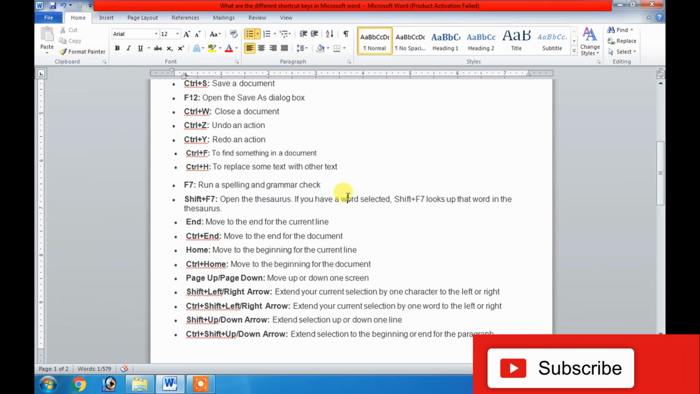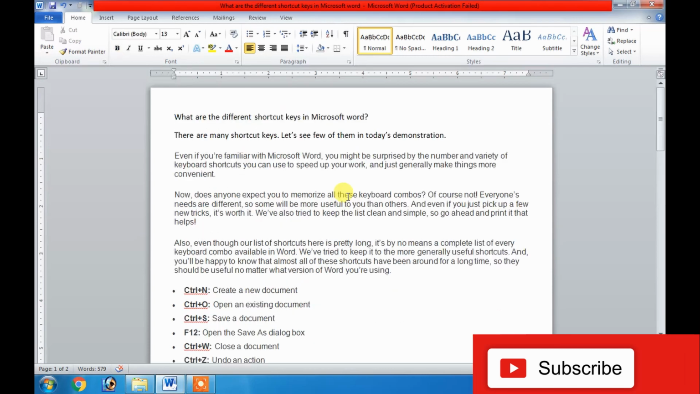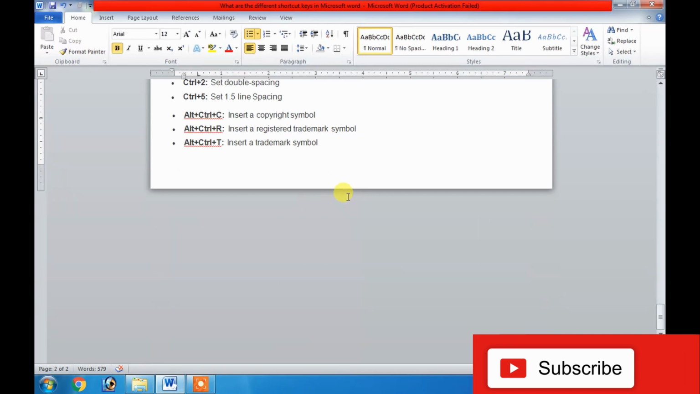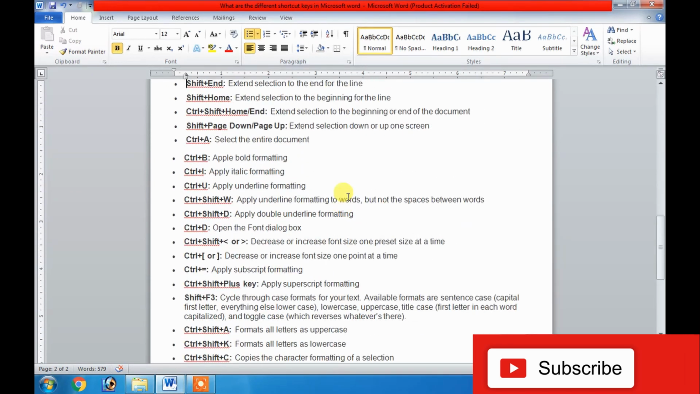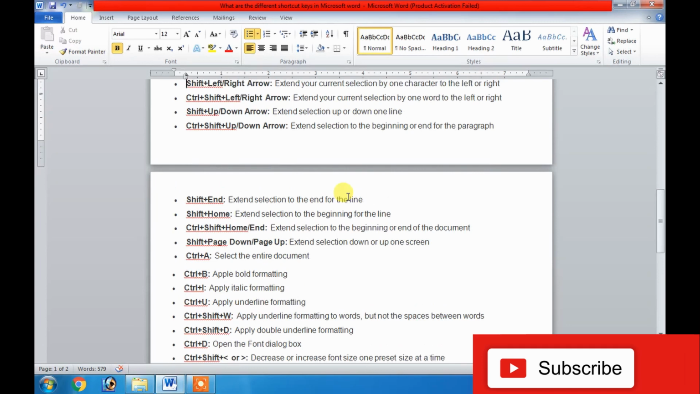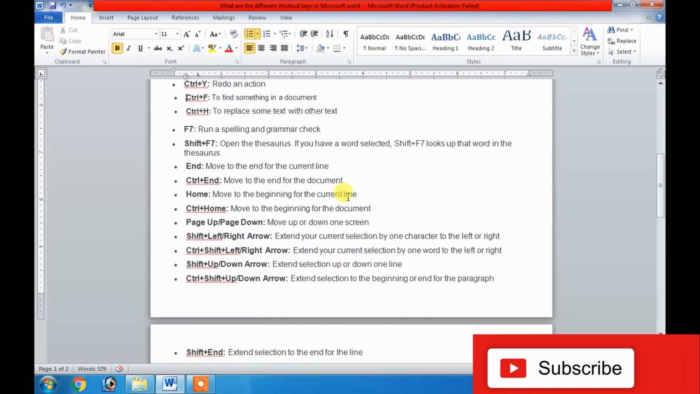Next we have End. End means if we want to move to the end of the current line. If I press End, now I am at the end of the line. If I press Home, I am at the beginning of the line. If I press Control plus Home, I am at the top of the document. If I press Control plus End, I am at the end of the document. So this is to move in the whole document with the help of shortcut keys.